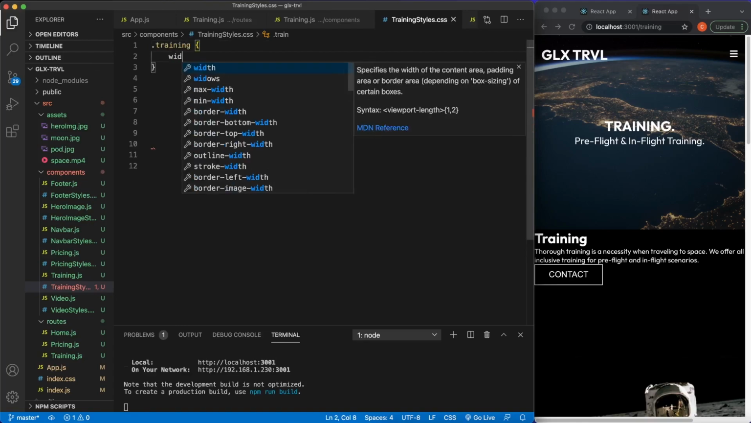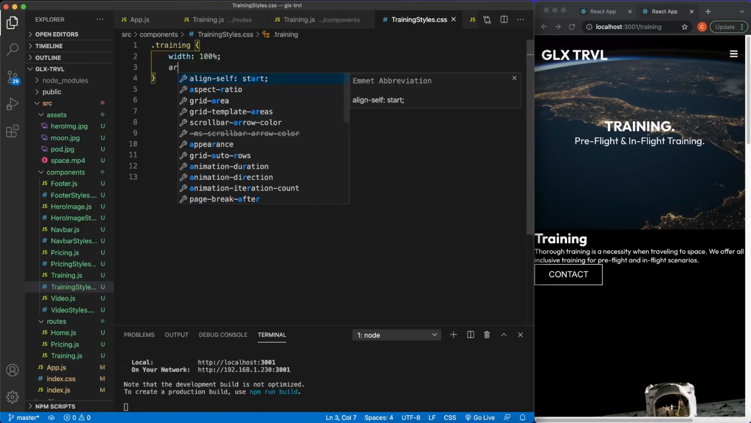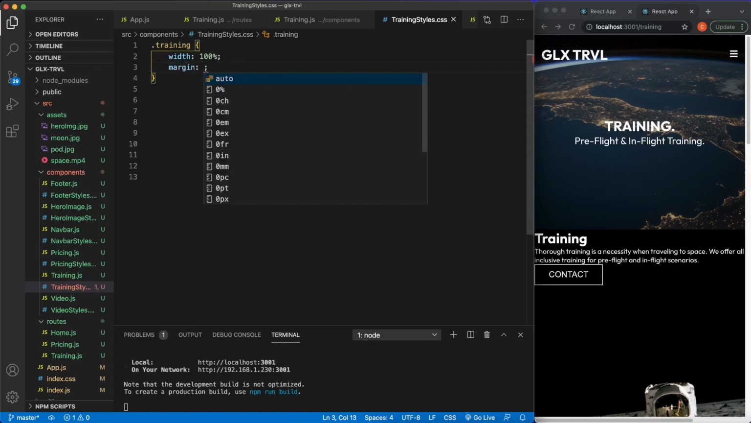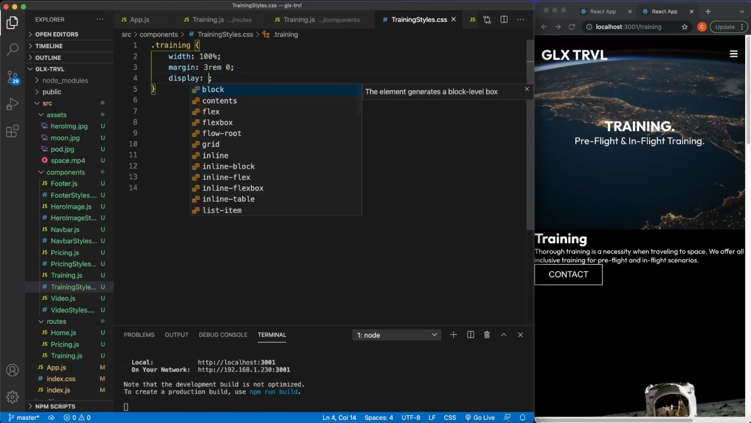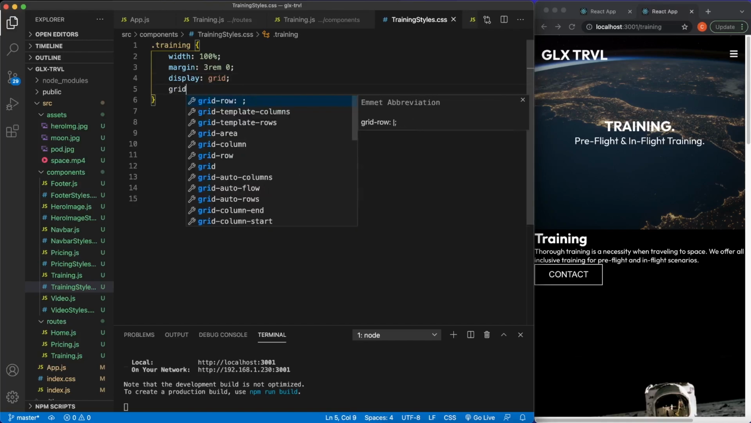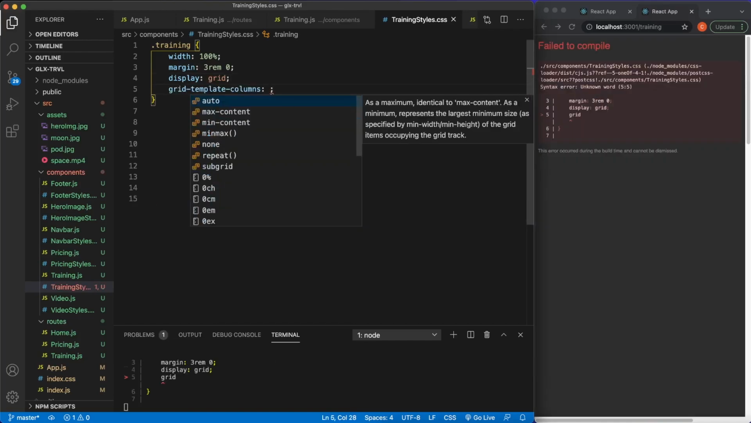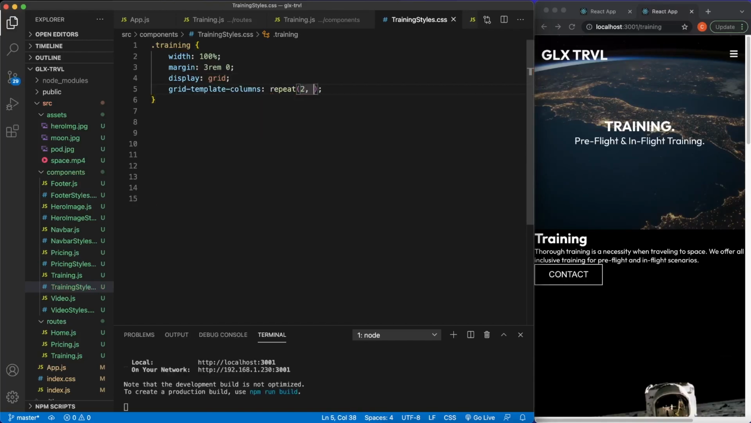So training, we want a width of 100%. We give it a margin. We'll do 3 rem, top and bottom, 0 left and right, and display as grid. And 2 columns is what we want. We'll change this, our media query, down to 1.